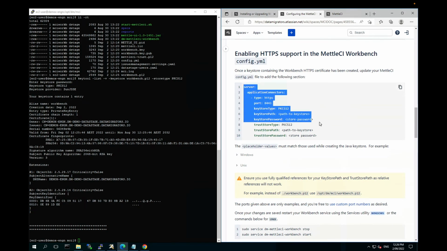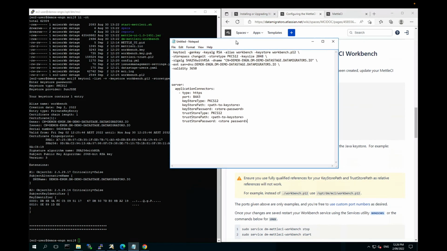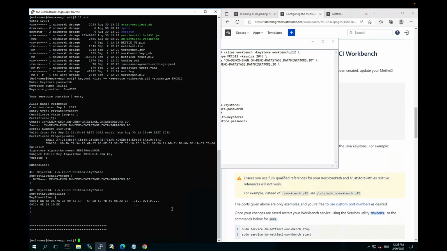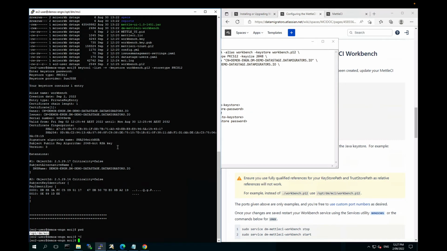To do that, we're going to add a section to the config.yaml file. And I'm going to do that so it's a little bit clearer. I'm going to start by preparing that in Notepad, and then I'll paste it into our environment. Path to the key store and path to the trust store. The key store and the trust store are the same things. And an important thing to note here is that these should be fully qualified references. So I need to put the full path in.